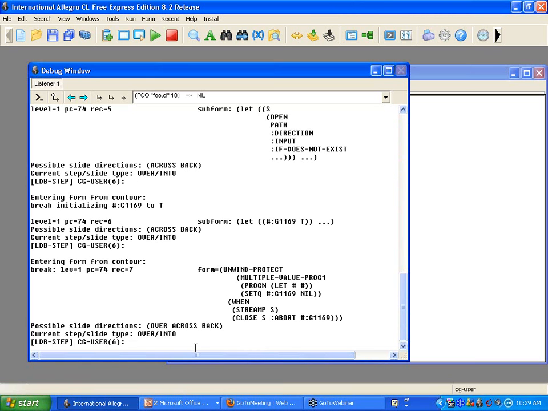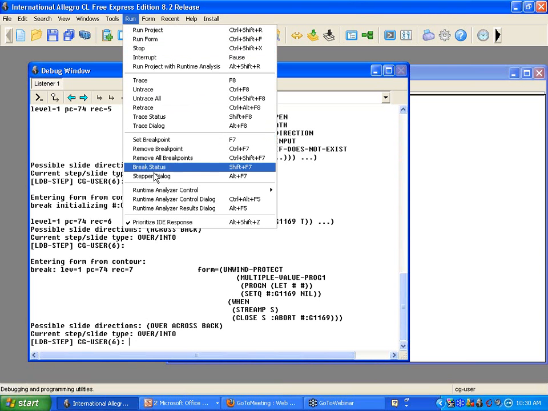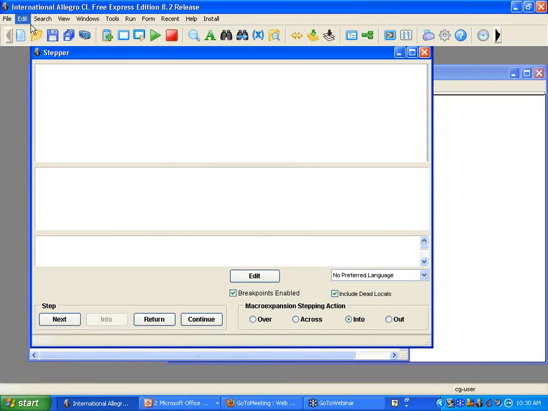I just wanted to briefly show it exists, and if you happen to be running a Lisp where the IDE is not available, so you don't have a stepper dialog, you can still use the source stepper, except on the couple of platforms where it's not supported, Solaris and AIX, and you get this information printed here. It's not as convenient, but it is there. So let's bring the stepper back.